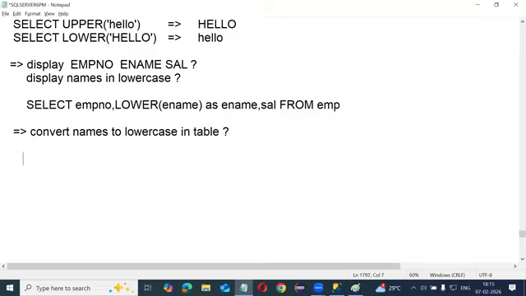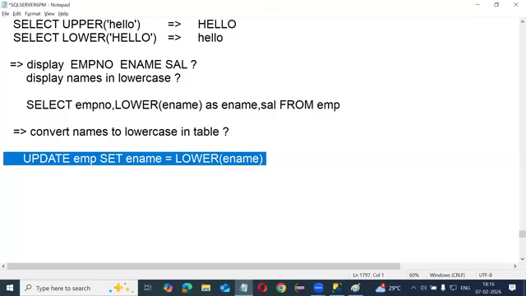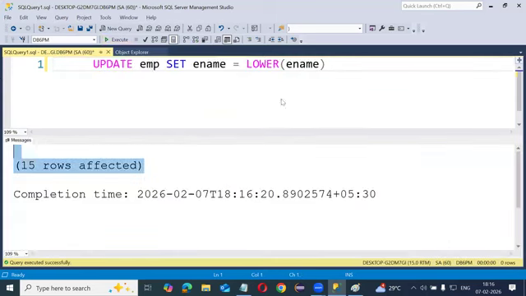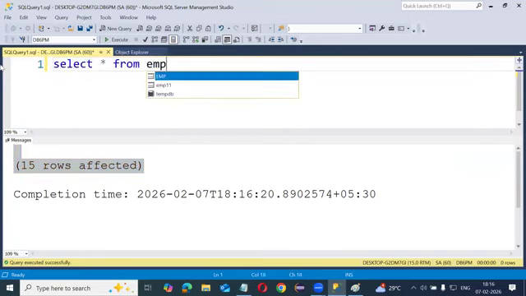Then update EMP set. In the table, you want to change, so use update. Which column? ename. ename should be updated with lower of ename. So every name is updated with lowercase. Let me run this. 15 rows affected. Then just see the table. Select star from EMP.